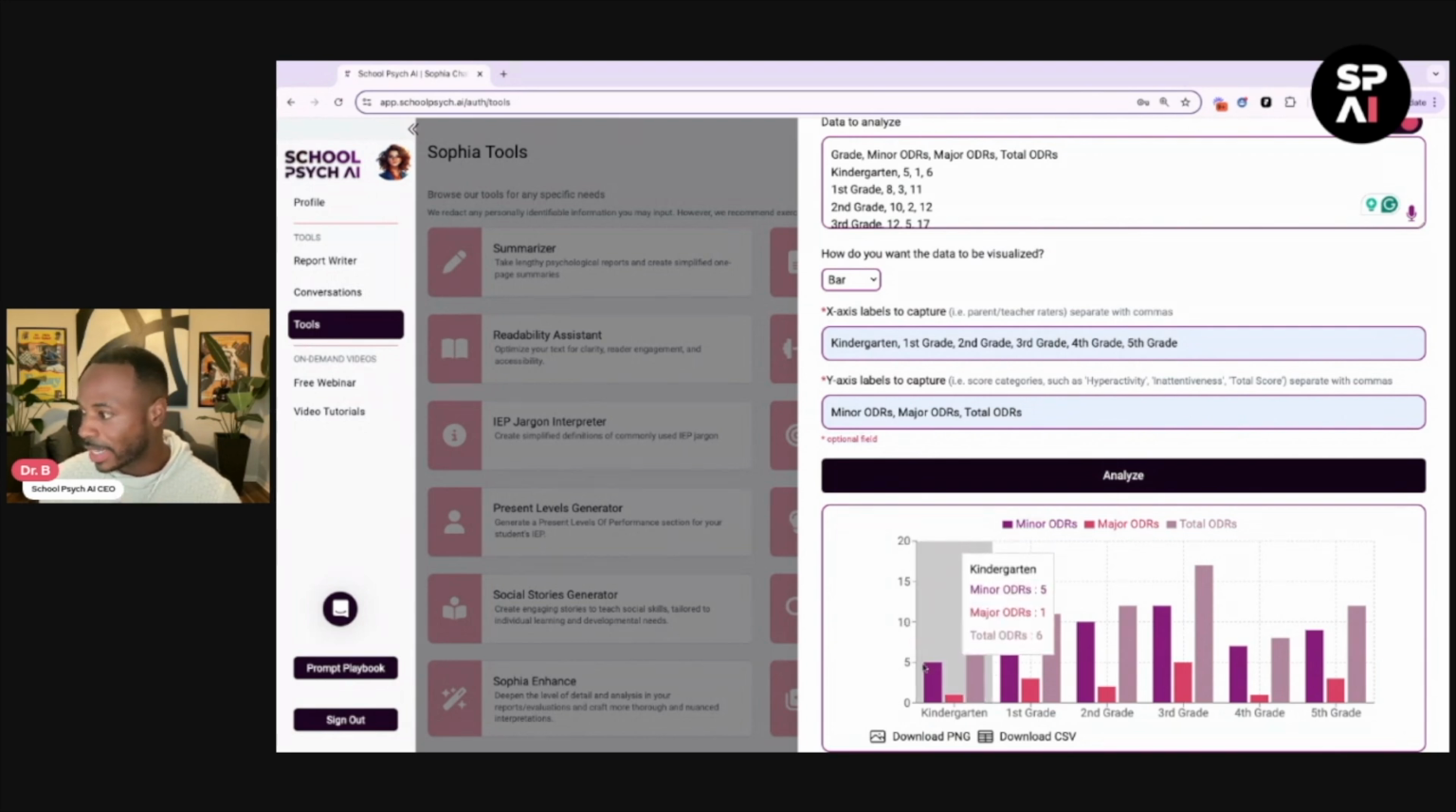Me personally, I like the bar graph because you can get a visual. And now I can see for kindergarten, I see the minors, I see the majors, then the total office discipline referrals. It gives you a really cool visual. And same thing, you can save wherever you like. Just click save, and then you can download it as a PNG or a CSV file as well.